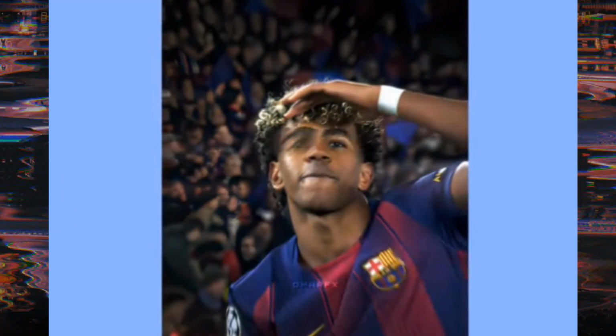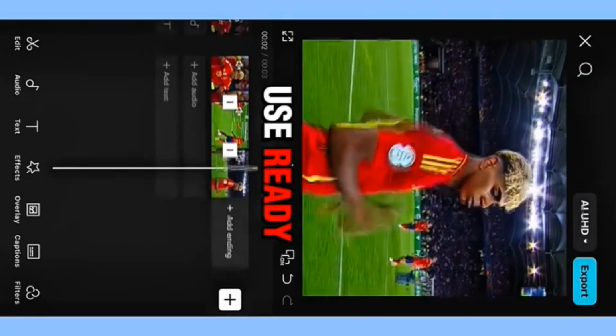Tutorial on this trend style. Get the clips you want to use ready.